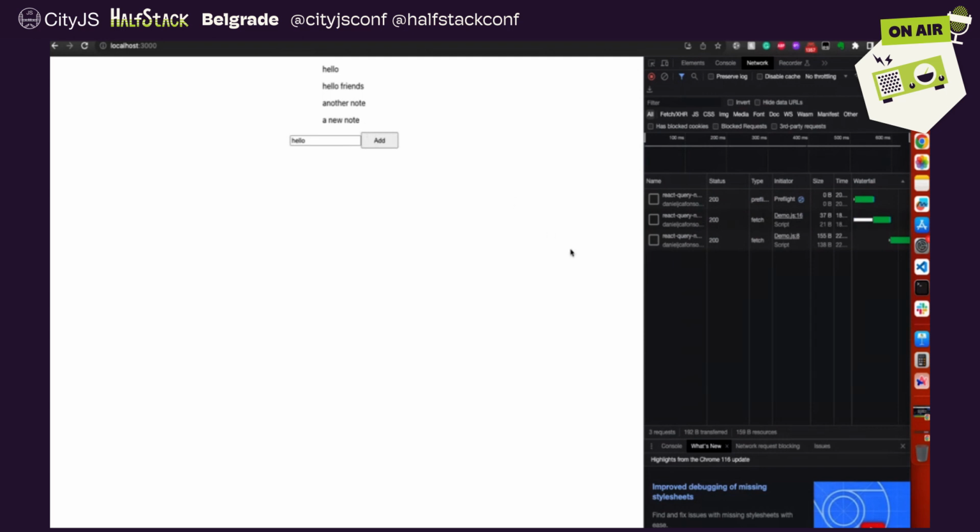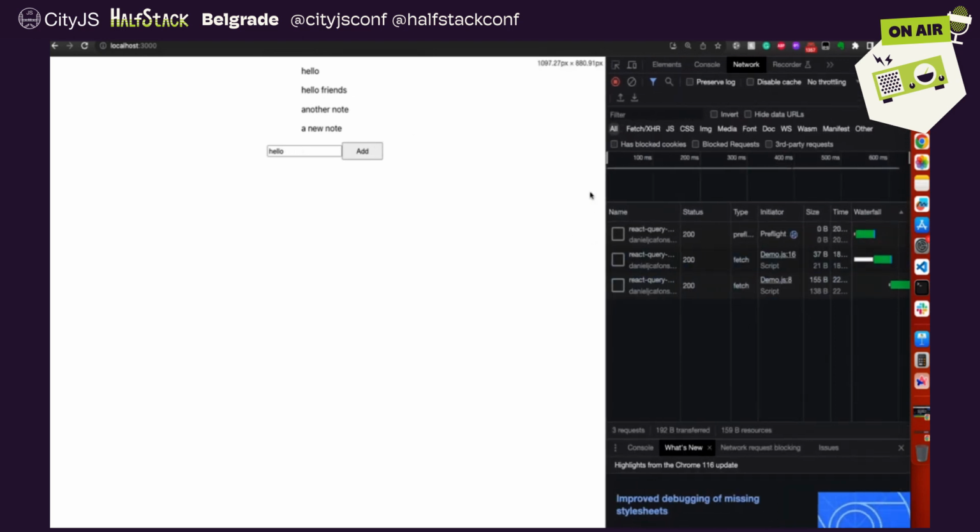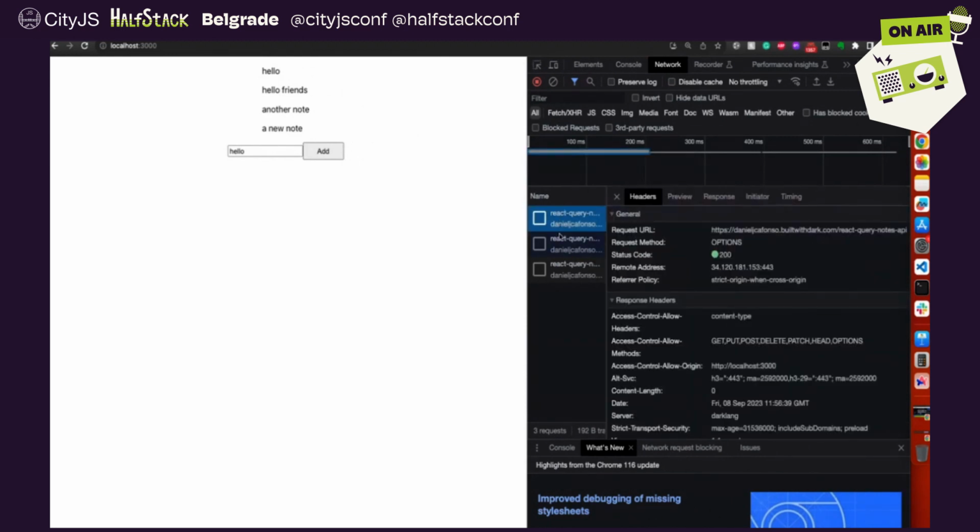Let's see if I can zoom this a bit more. No, I don't want to zoom here. I want to zoom here. And this thing would happen here. Let's see what happens. So this part doesn't matter here.